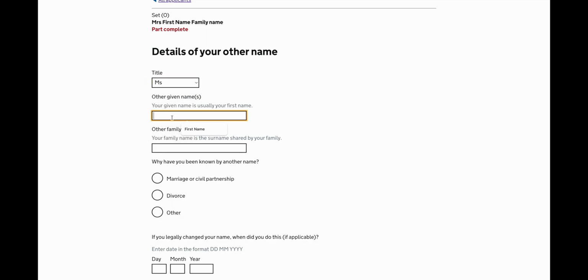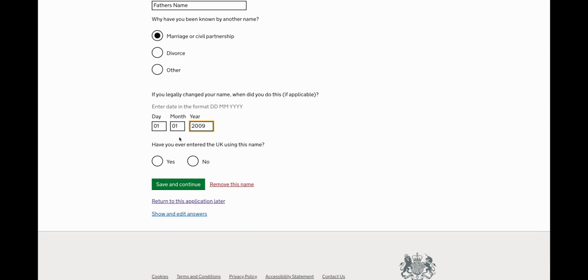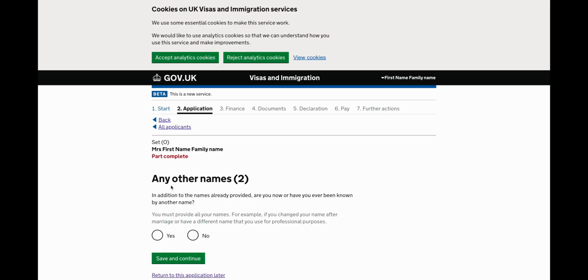Then the reason for the name change, as marriage, with the date of change of name. Then, have you entered the UK with this name? I'm selecting a yes here just for an example, as some do change name post some years. If this doesn't apply for you, you can select a no.